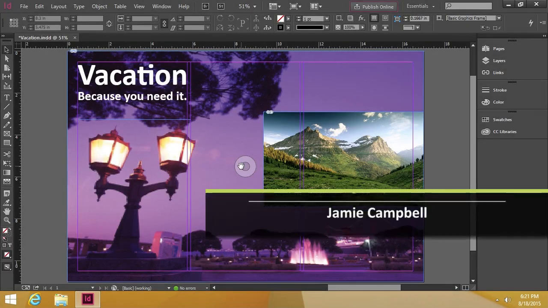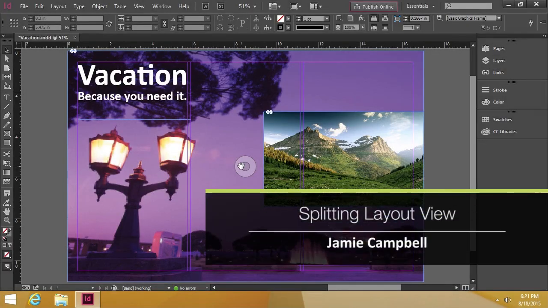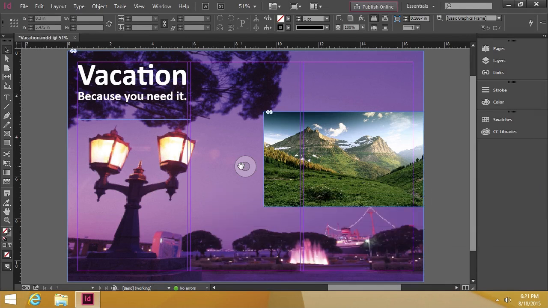In this video, I'll explain Split Layout View in Adobe InDesign CC 2015. Now, when you're working with a publication or any type of design, it's often very useful to be able to look at one portion of a design and then zoom in on another portion of a design and work on it. And InDesign has a really neat feature.